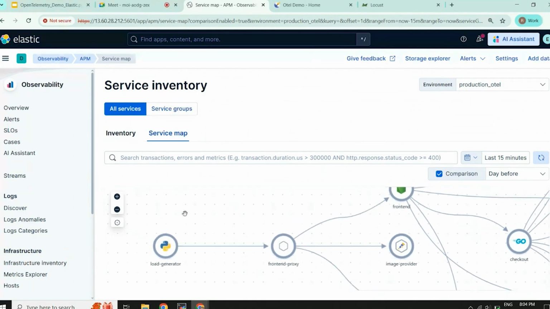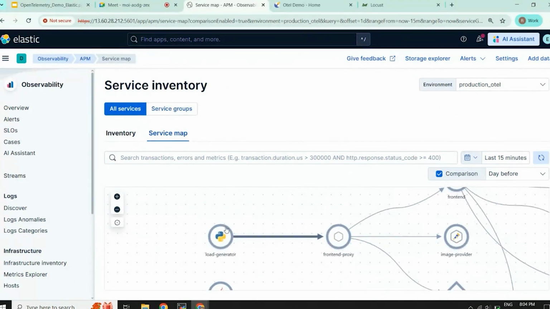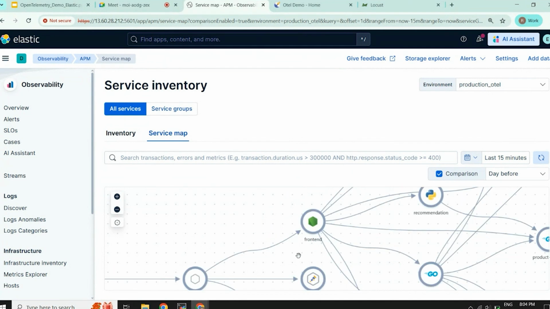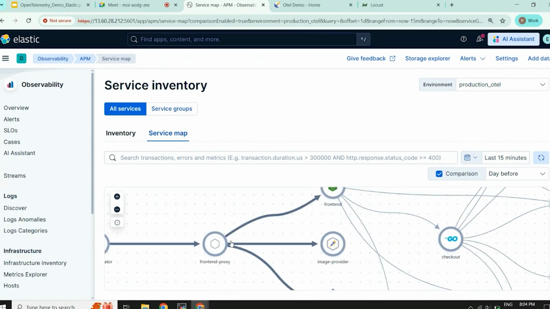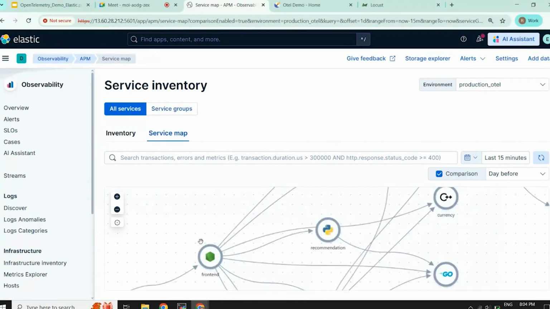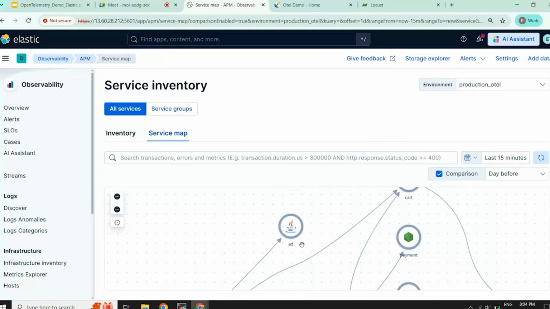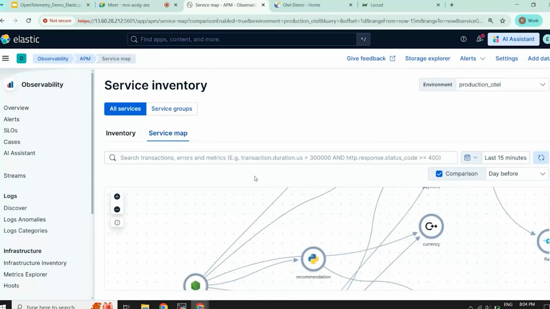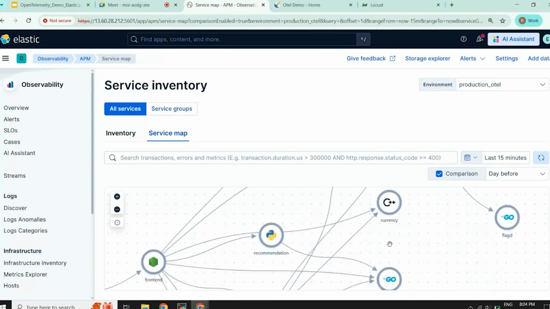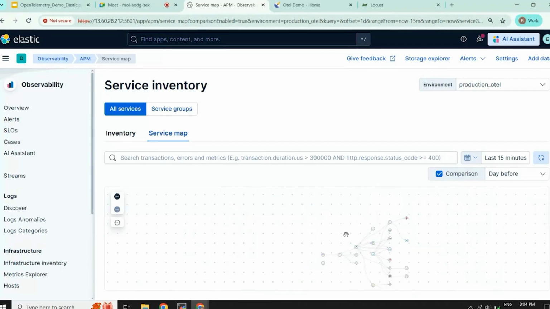Okay. So this is the load generator, which is nothing but this application. Then this is the front end proxy, which is nothing but Nginx. Our requests are going to the front end, then to all the services, like the ad service which is built in Java, the recommendation service, and other services. Over here we can see the service map for our applications.